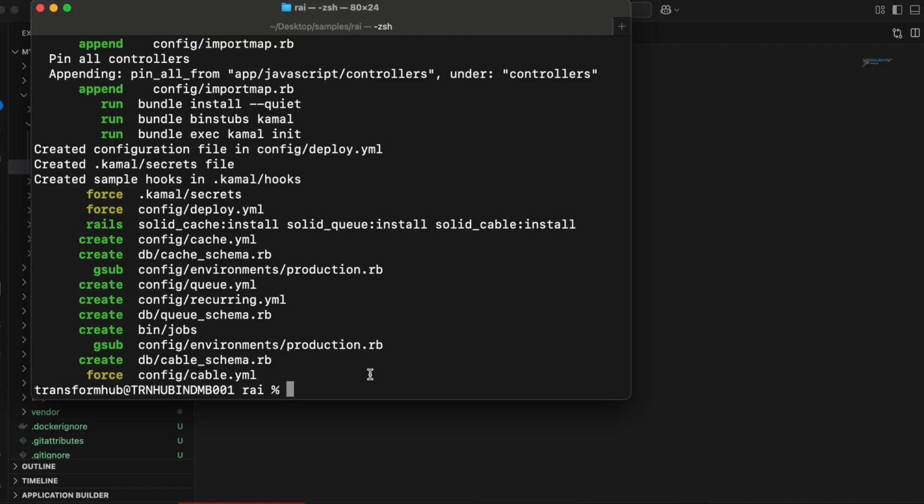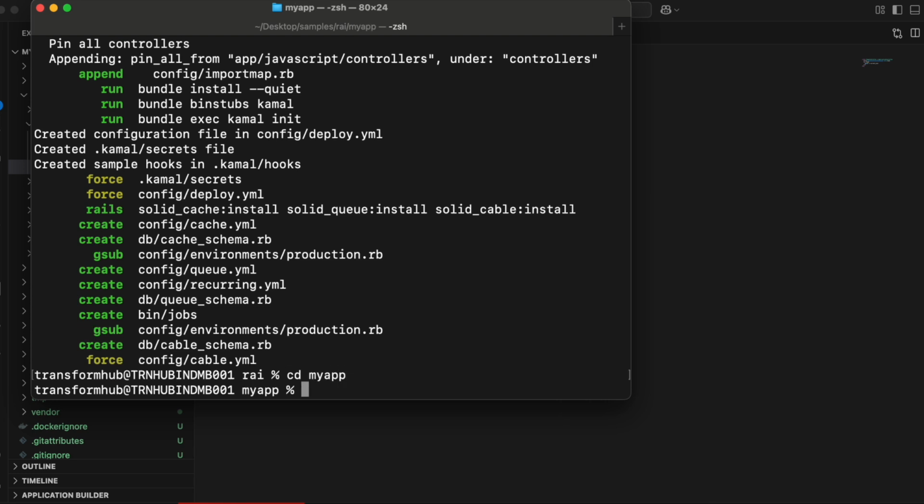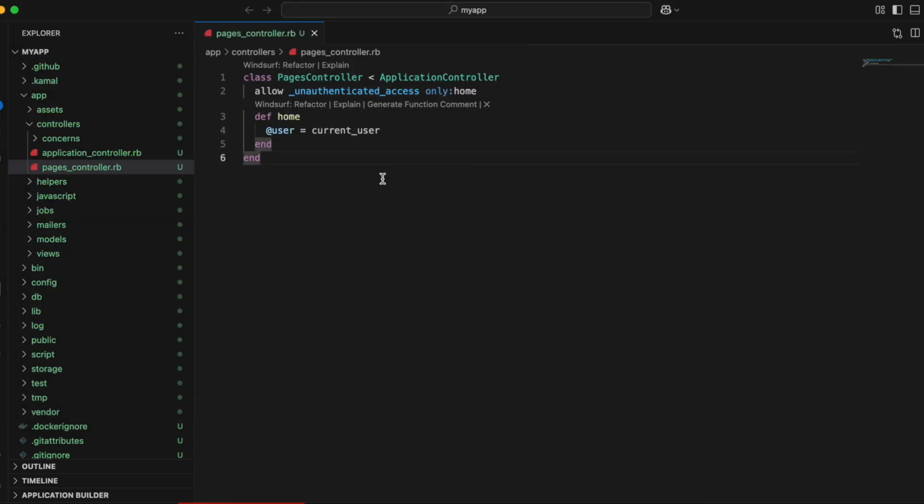Okay, so it has already set everything for us. I'll just cd to my app. Okay, so inside home, I'll just remove this, and instead I'll write redirect_to dashboard_path if authenticated. So if the user is authenticated, then only redirect.